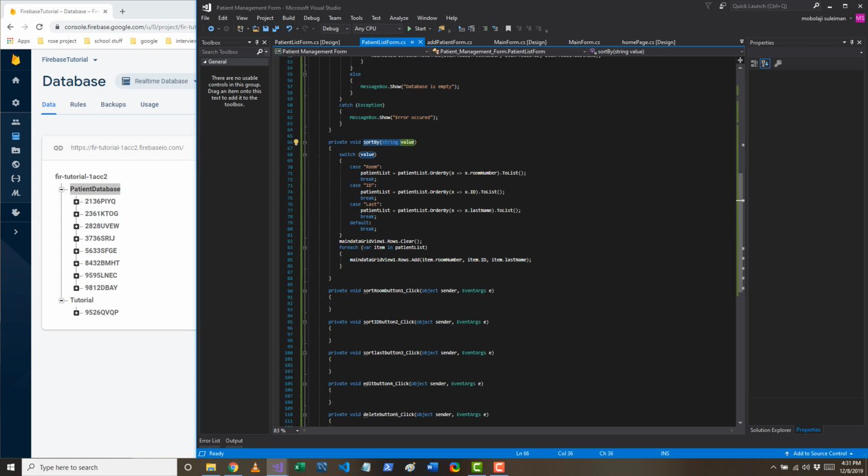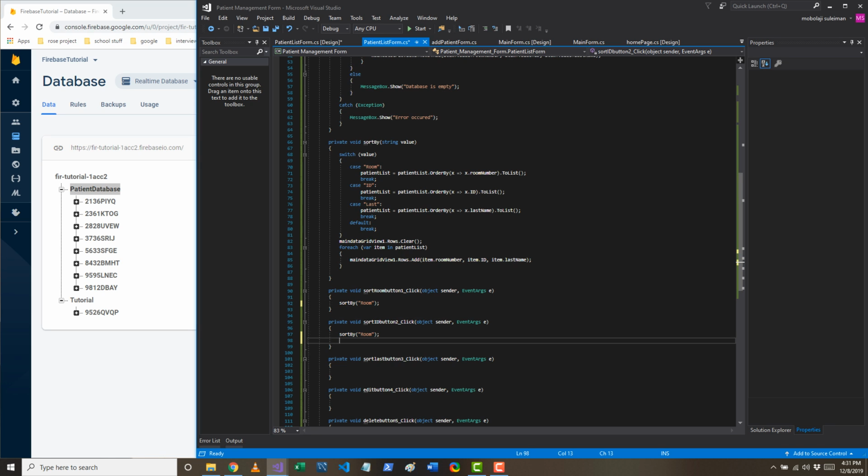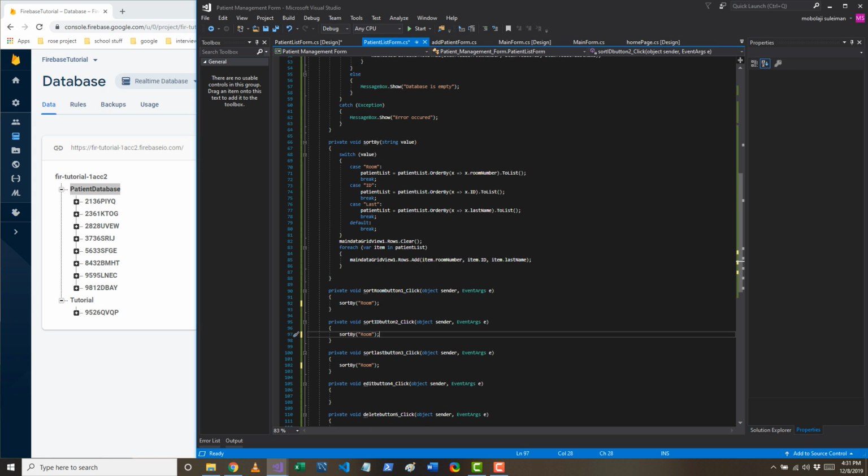So whenever you double click the sort by room button, sort by room, and then here it's going to be sort by ID, and here it's going to be sort by last name. So let's put last. Well, let's put ID, and then save.